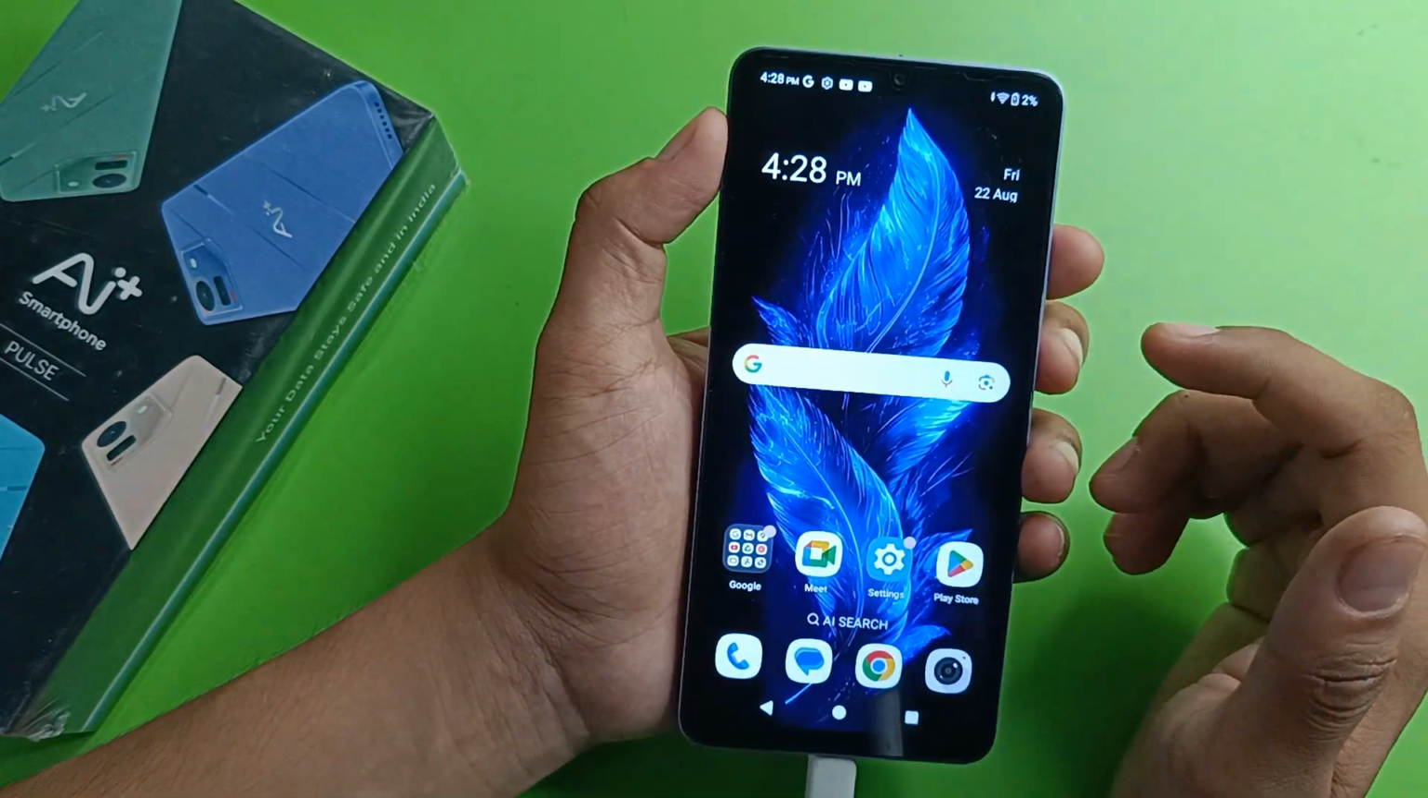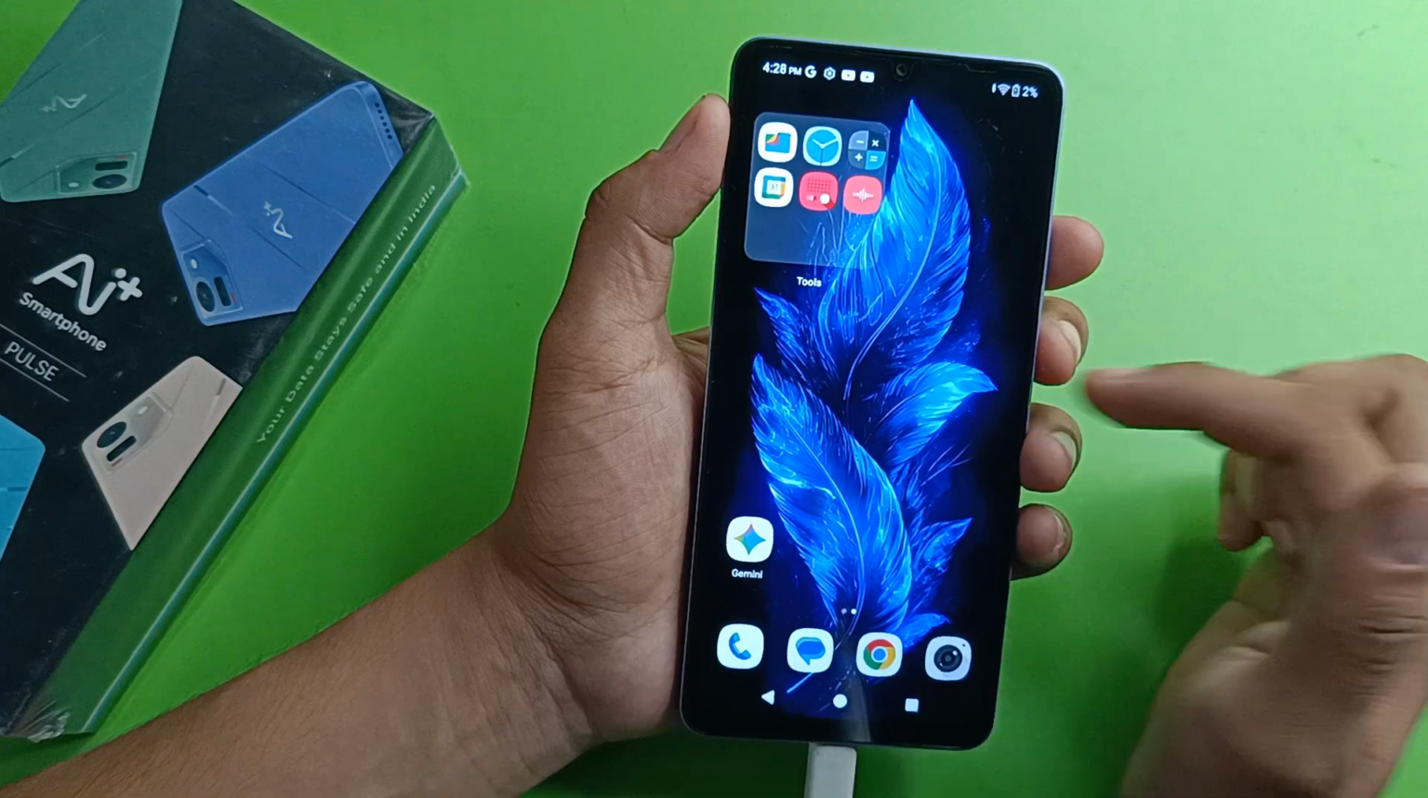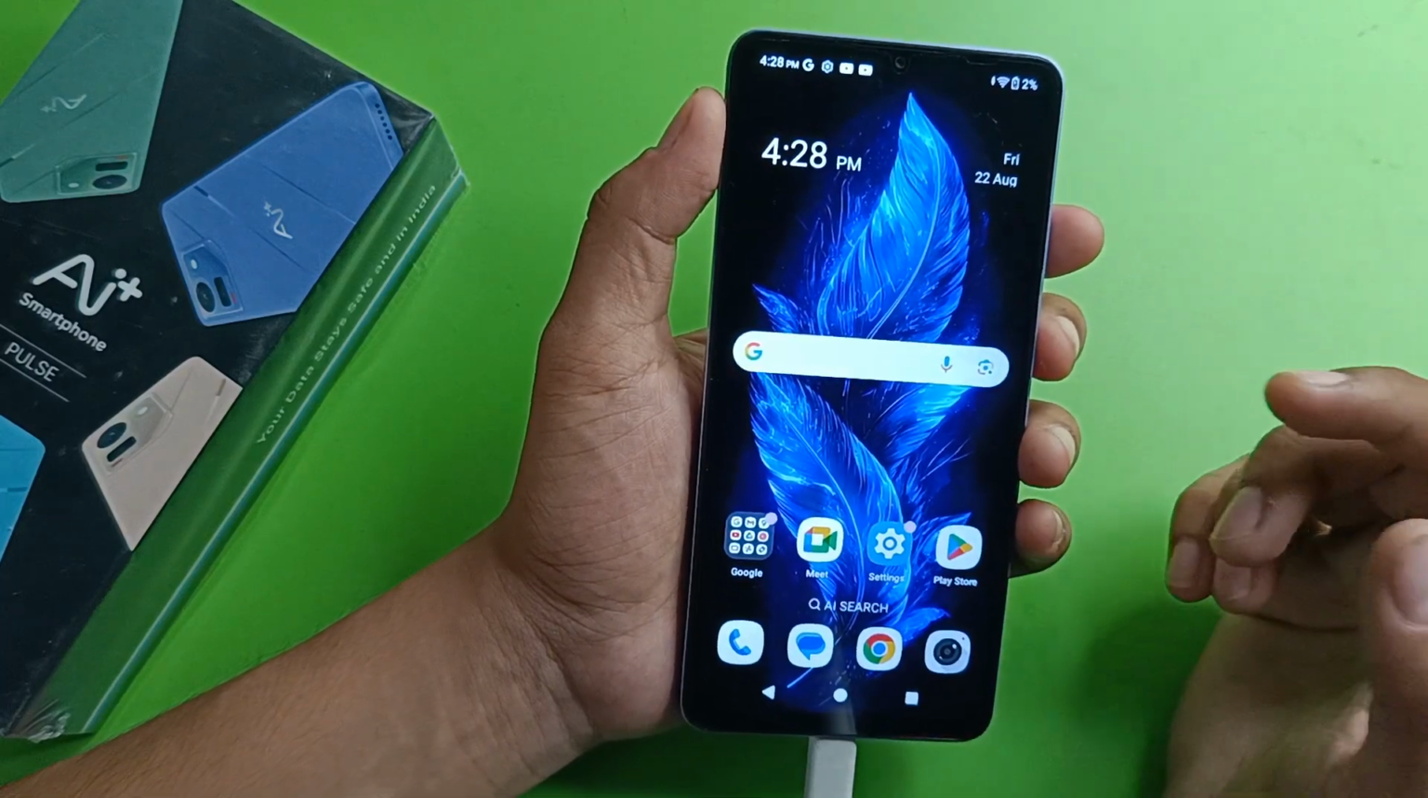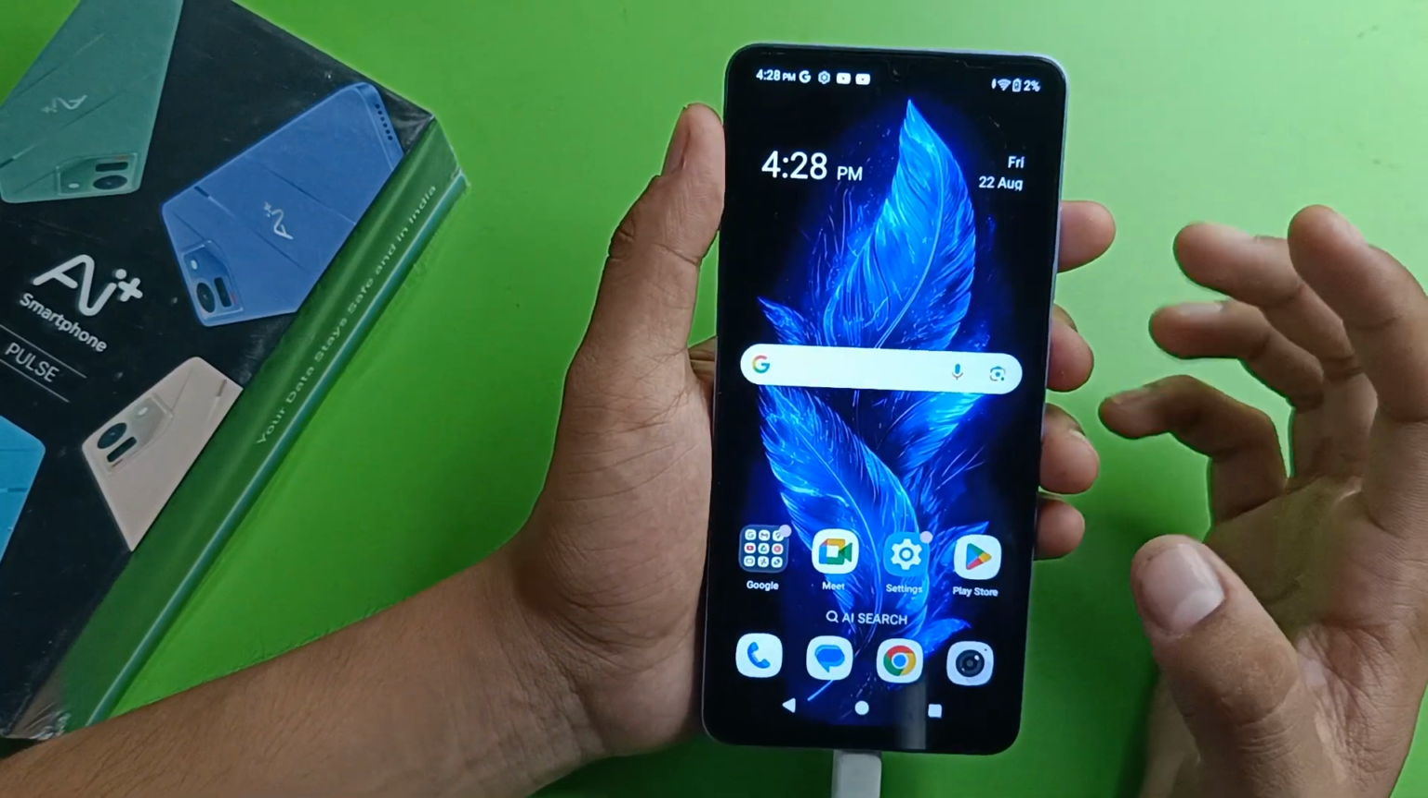In this video I'm gonna tell you how to make slow motion video in your AI plus smartphone. So friends, let's start the video.